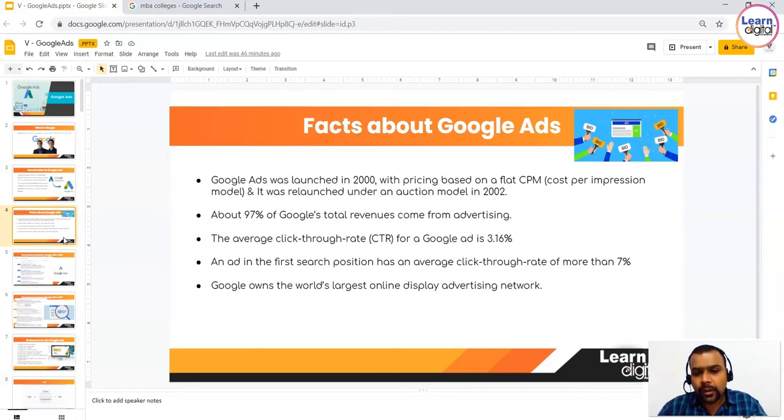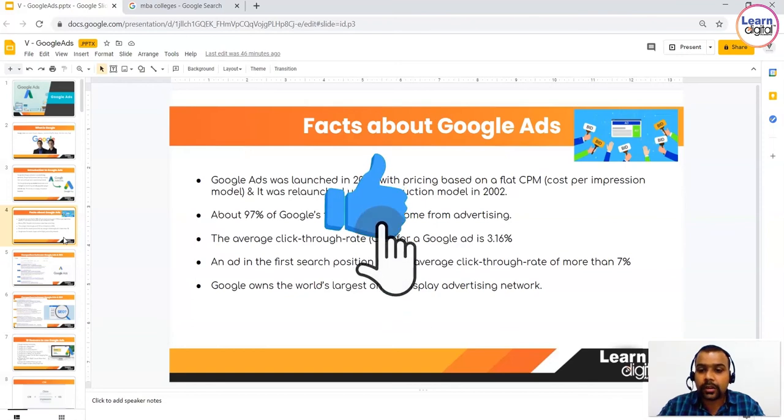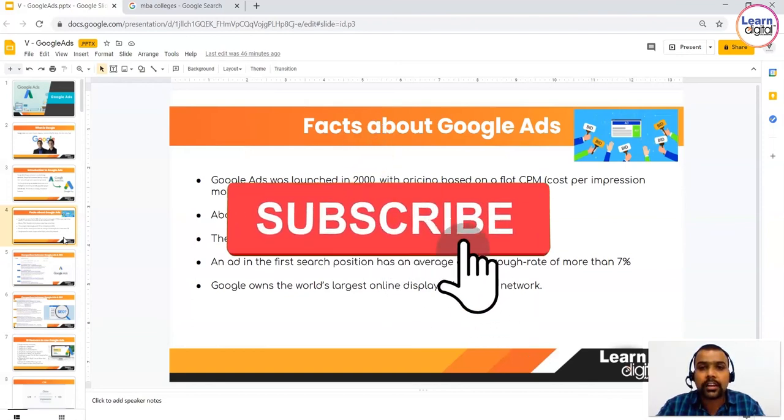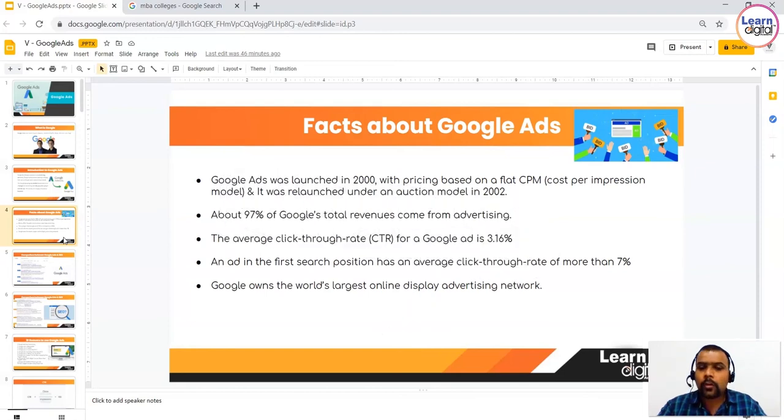Now what we have to understand is that most of the people will be clicking on the first option there, the first advertisement. The first advertisement gains more click-through rate than any other options below. An ad in the first search position has a click-through rate of more than 7%. So make sure you are at the first. That first position is what most of the people are fighting for. If you are at the first place, your click-through rate is 7%, then you get more business, more clicks, more conversions. Google owns the world's largest online display network.